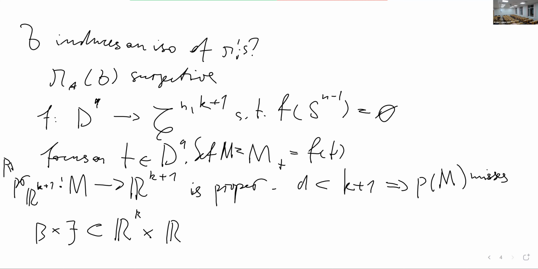Then P of M is some small disk, which I want to think about as a product of a disk in R^k and a closed interval in R. Here I take a projection from M to R^(k+1), and the coordinates of the image can be arbitrary. So I rescale M, and let's recall what we want to do.